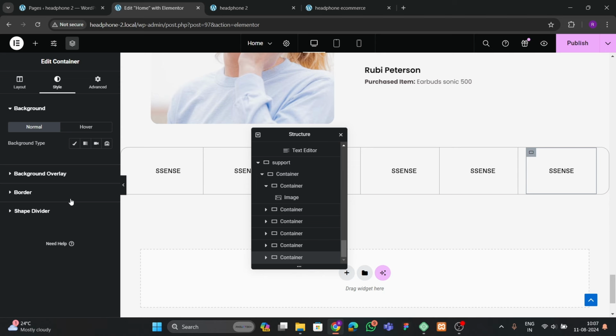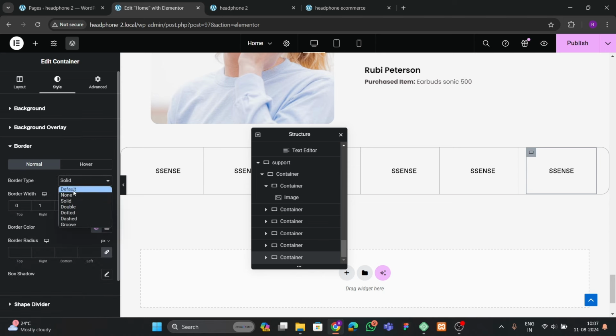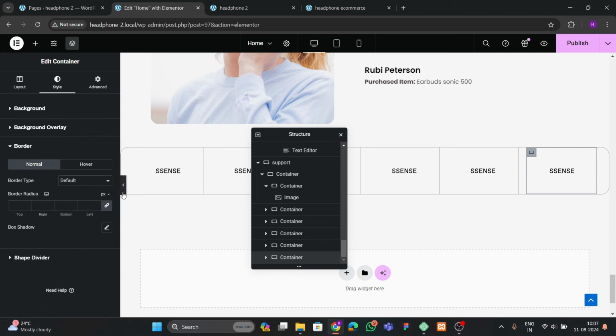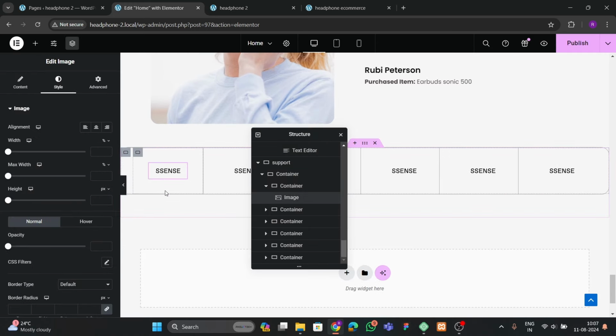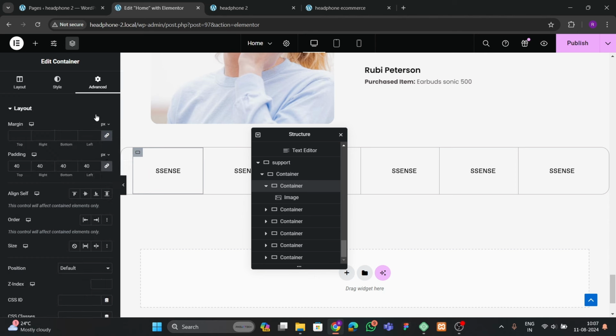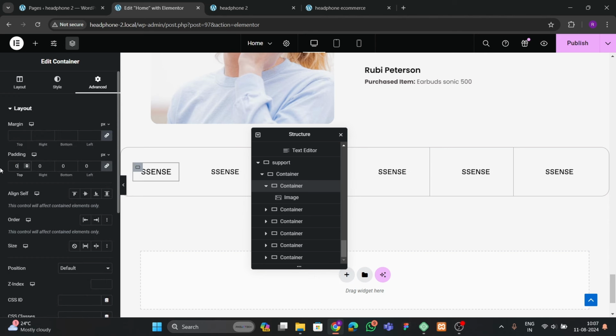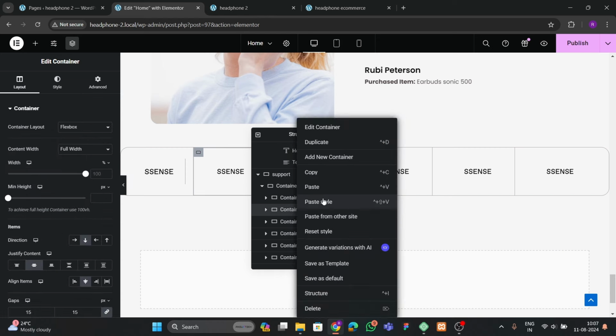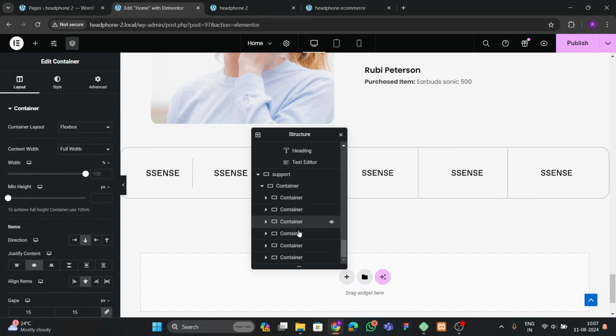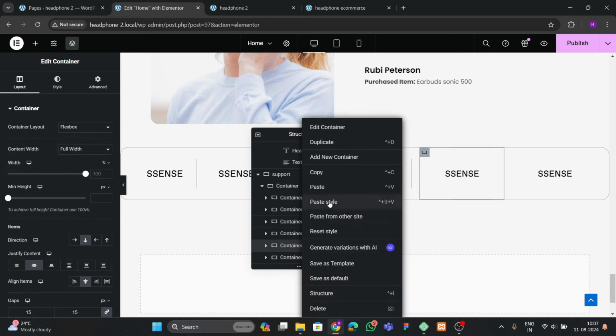And for the last one, we have to remove the border. So we don't want the border here. Okay, so this is looking good. Now what we have to do, we have to just go here, and here you can see that we have some padding, I think. So let me remove the padding. Let me have this padding of 10. Now we have to just copy this from here, and we have to paste this everywhere. So let me paste this one by one.